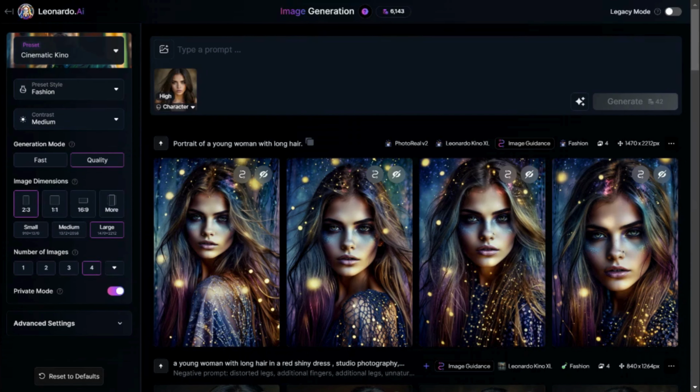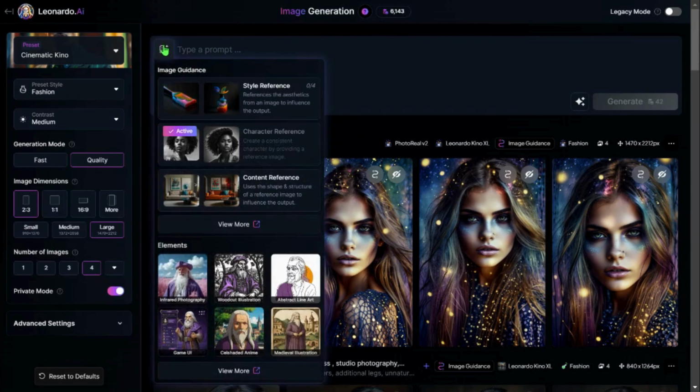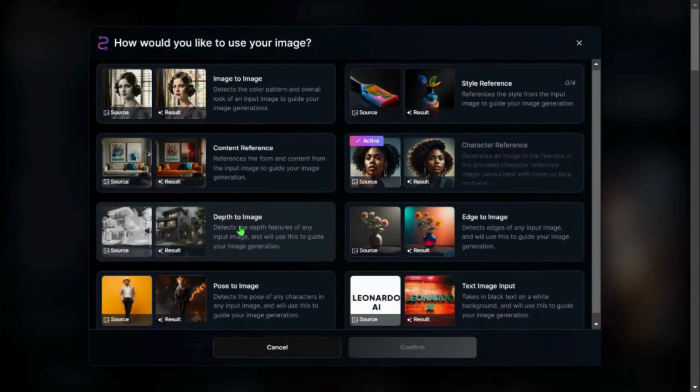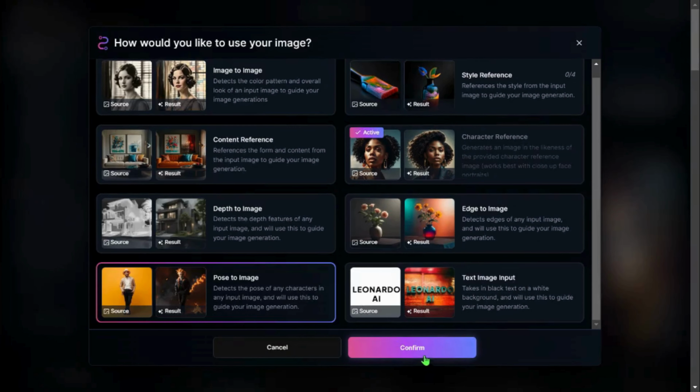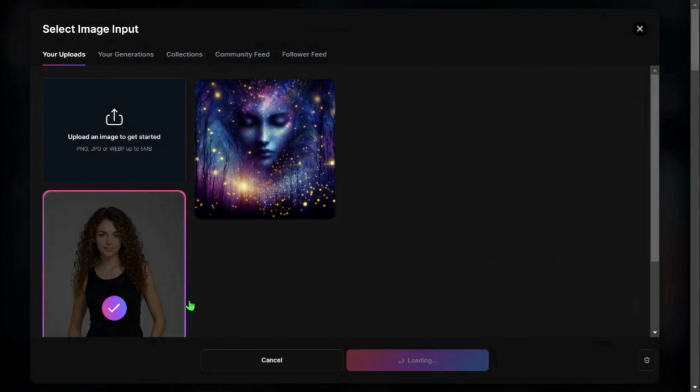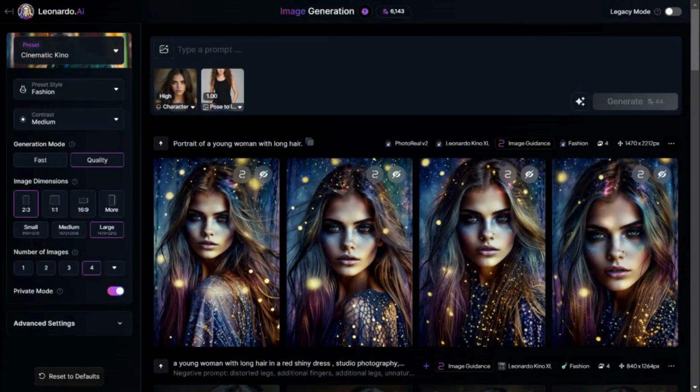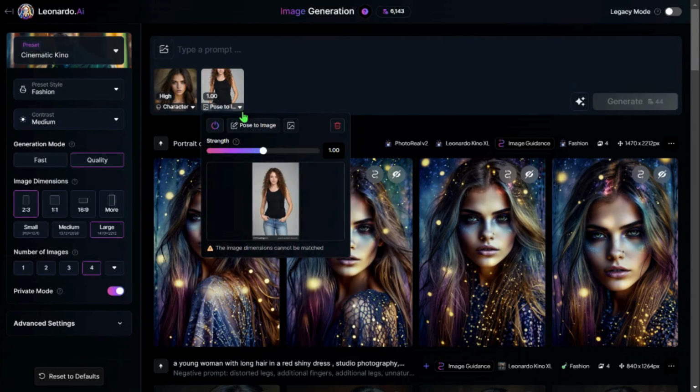Want to showcase your character in a specific pose? Tap the image upload icon and hit View More. Next, select Pose to Image and upload an image showing the pose you want. Move the slider to choose the strength. I will increase the strength to 1.2.